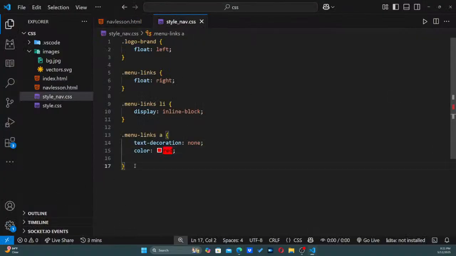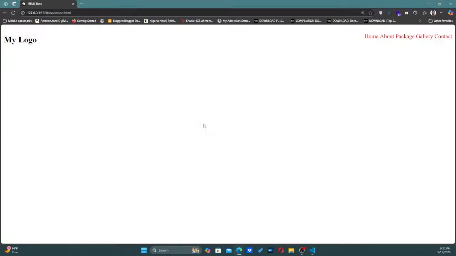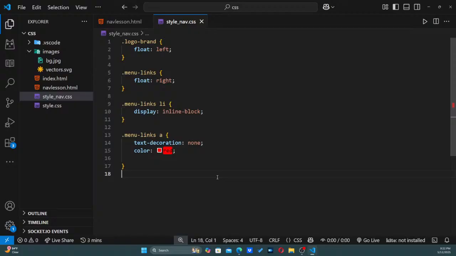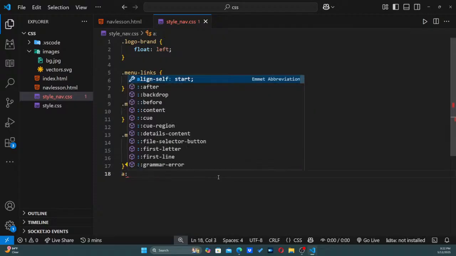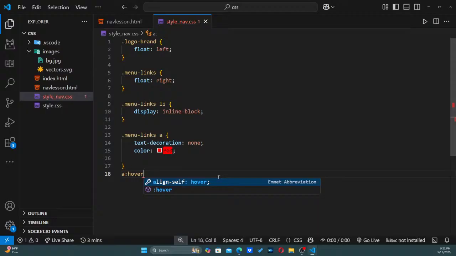So watch now. I will come here and say dot menu links. There's something called hover. Hover means as I'm putting my mouse over. That's what it means, H-O-V-E-R. Mouse over. We are hovering on it. So if you want to know how to work on that hover effect, we put a colon and write hover. Anything we put inside here will affect the A.